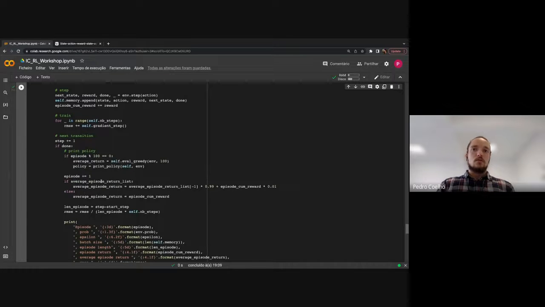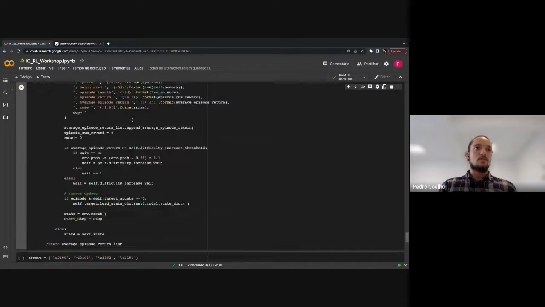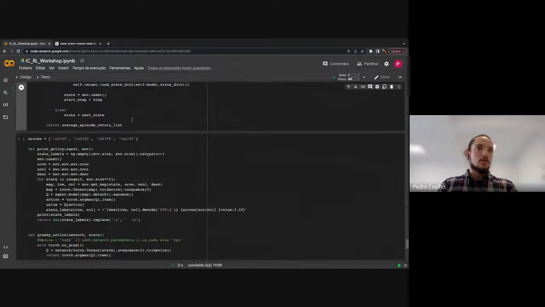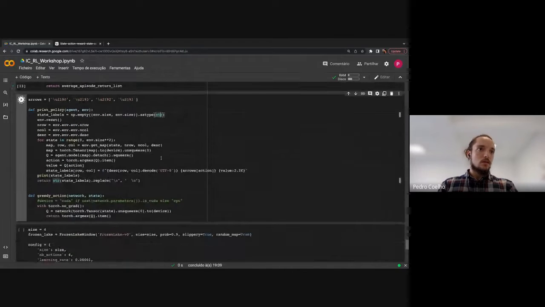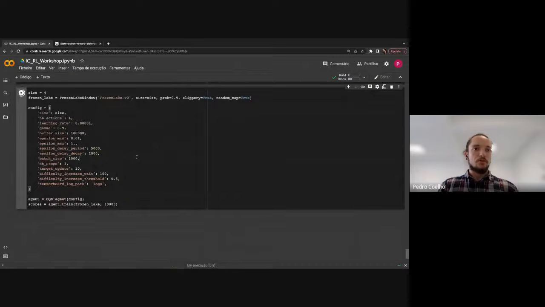I'll let you go through this code by yourself, because it's easier than me just explaining this. That's the reason I shared the notebook with you. Feel free to copy it to your drives, experiment with it, run it yourselves, and go through it. But basically, this is some more helper functions. This is where we actually train.